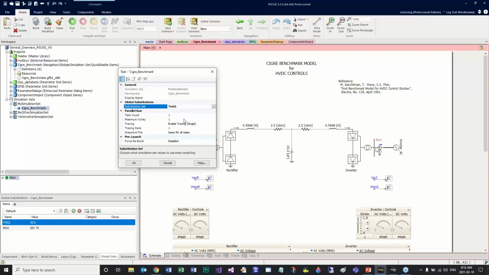You'll see here, these are all the new parallel run options. In version 4, I believe there was just the task count and another number for tracing rank. Now we've added some flexibility in specifying the snapshot file you want to use. It can be specified by rank number. You can enable tracing on all signals now, not just on a single one. And you can also set a maximum volley.